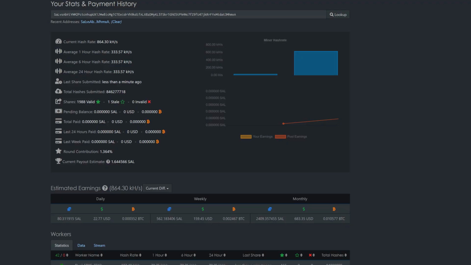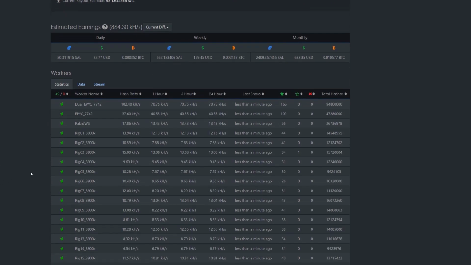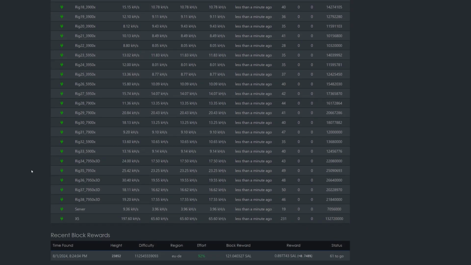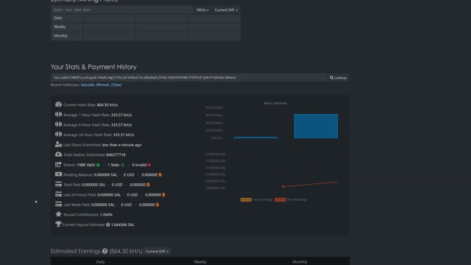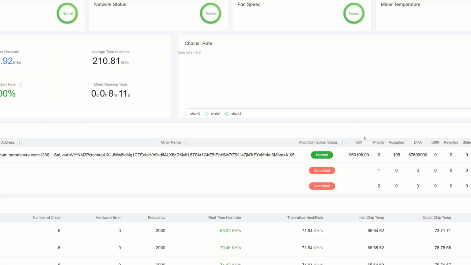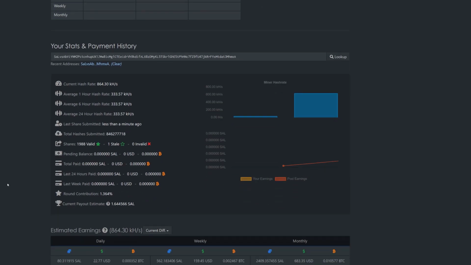And coming into the pool, you can see we currently have about 864 kilohash with a couple rigs down. And then scrolling through all the rigs here, we can see down below the X5 is live and kicking online here. So everything is running according to plan, looking good. Coming back into the AMP miner, we have 245 accepted, 0 rejected shares. So everything is working pretty darn great.